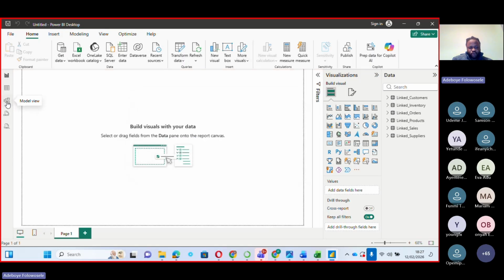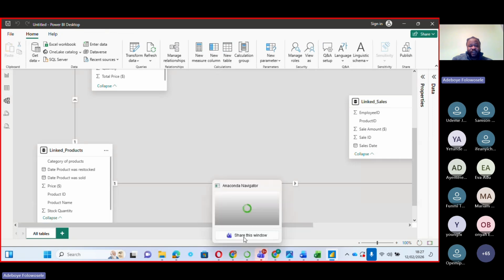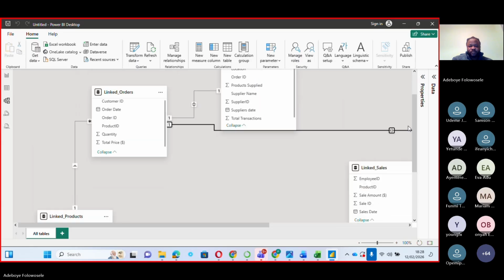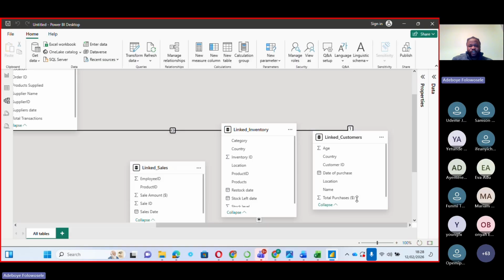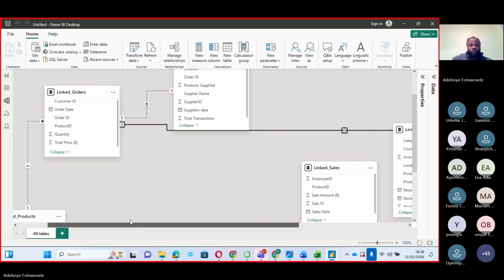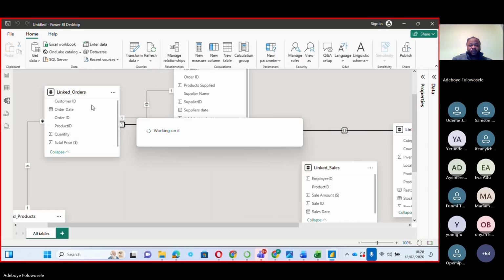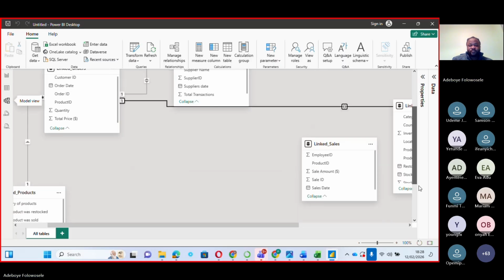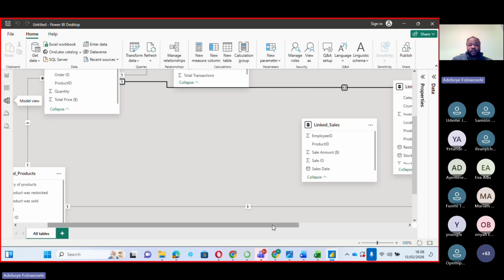So let's go back to the model view now. You will see that it would have linked everything naturally as well. I wouldn't need to do anything. So you see, it has linked the customer, which is 1-to-1 with order, because you have customer ID here. I didn't need to do anything at all.